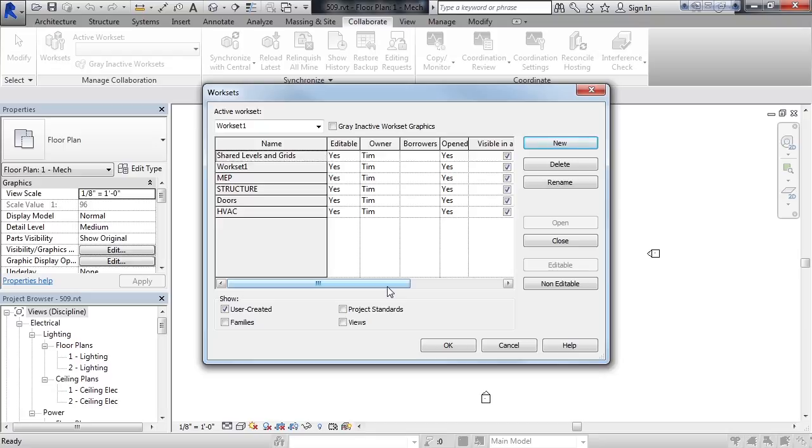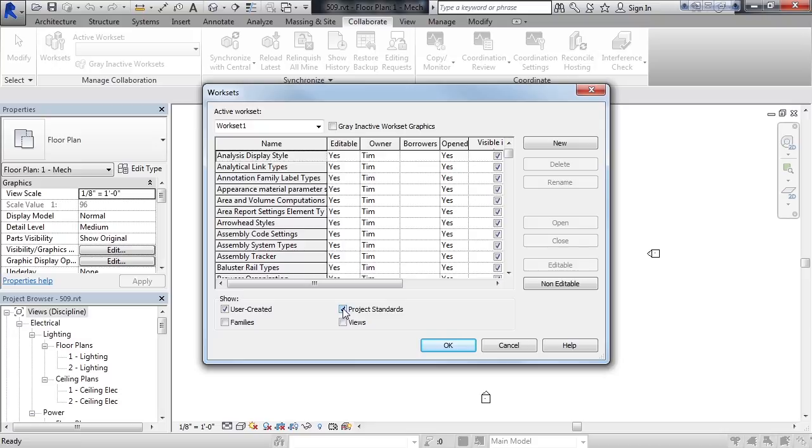Note there are a few other options on the bottom in the show area. One is project standards. This has to do a lot with types for annotation and different elements, but these are also examples of work sets. Some of these are automatic for when you create various elements inside of Revit, that there's already a work set created for it.